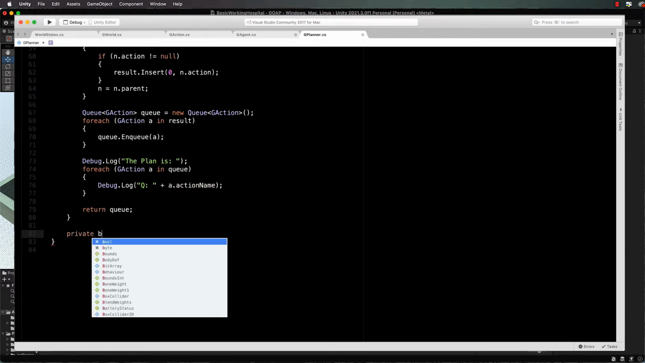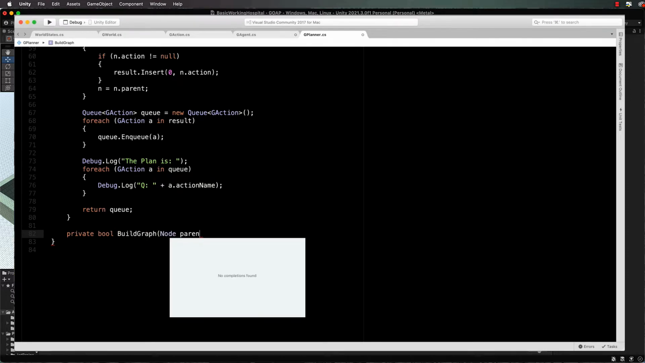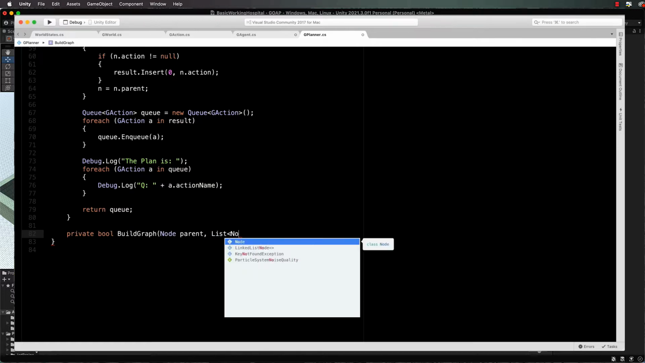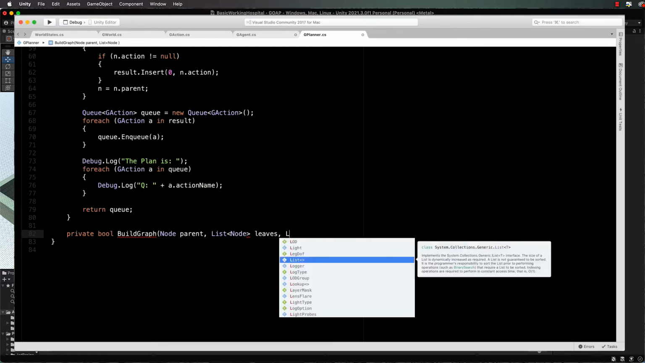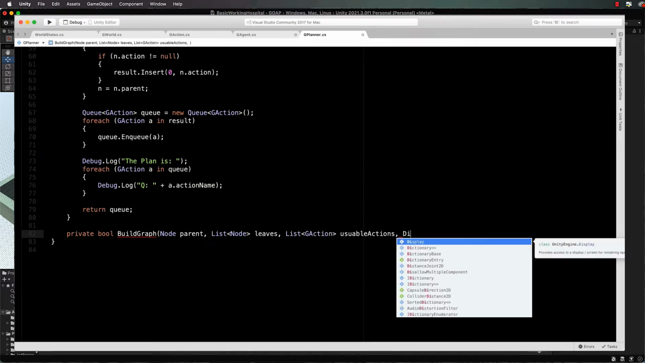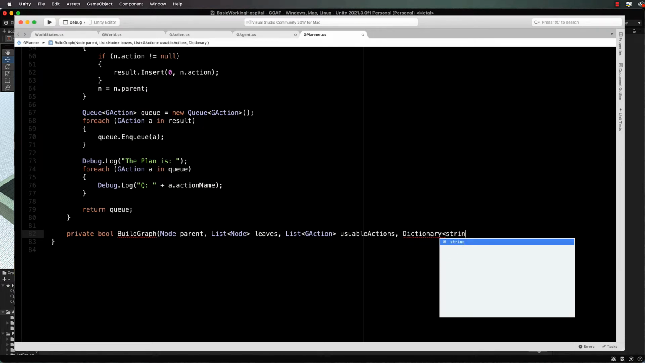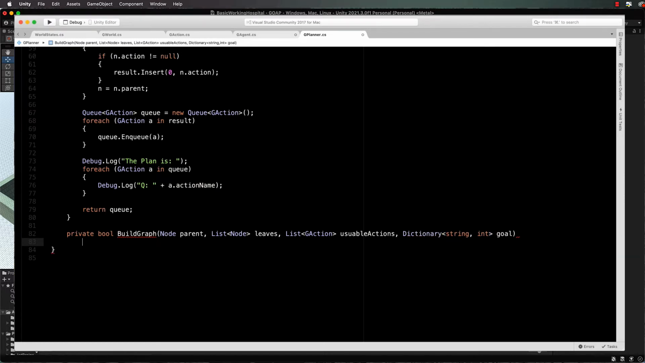So we're going to create a private bool BuildGraph. It's going to take our parent node, so Node parent, a list of our leaves, a list of GActions, which are our usable actions, and our dictionary with our goal in it. Dictionary, which remember is a string int, and that will have the goal. Okay, so this is BuildGraph.